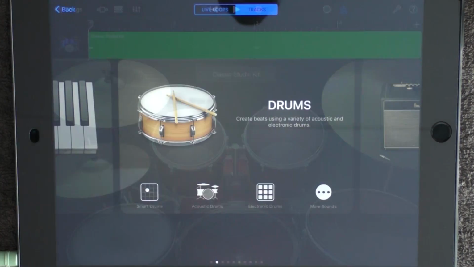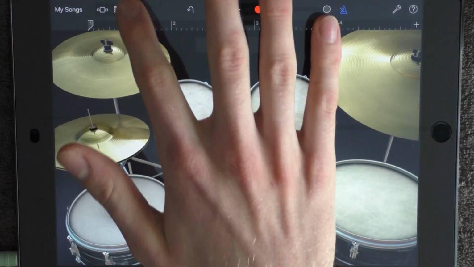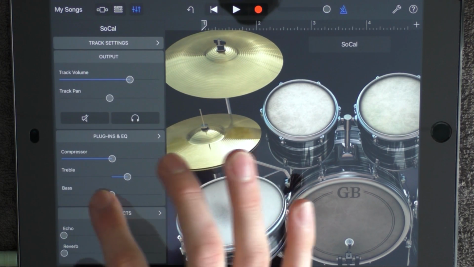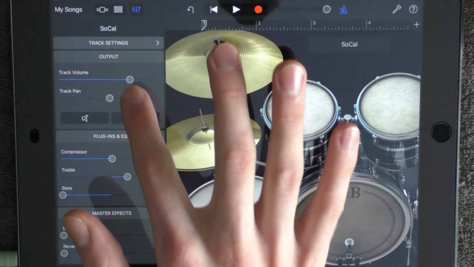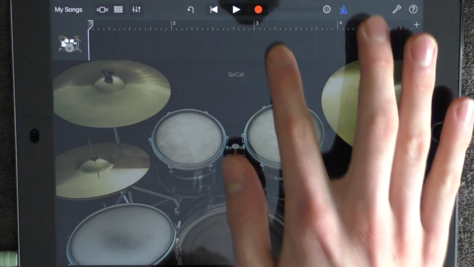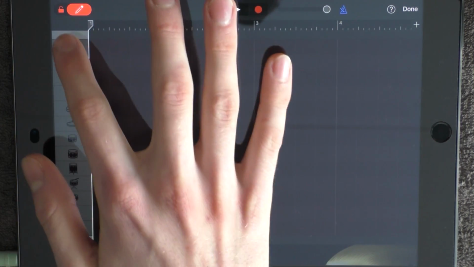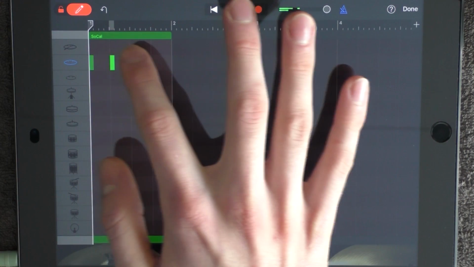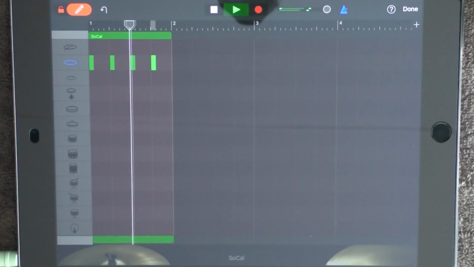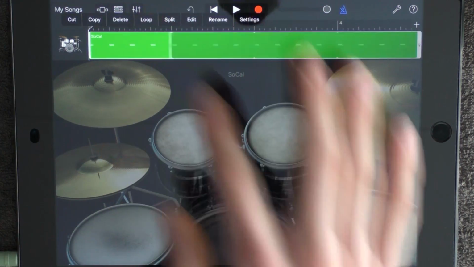Add a new drum again. And choose SoCal. Go into the effects. Add a little bit of treble. And remove the bass. And have just a little bit lower volume. And then go into edit. And put out this one. Not the highest one, but the one below. Go out and loop it.